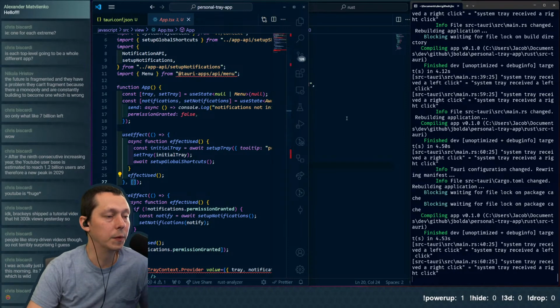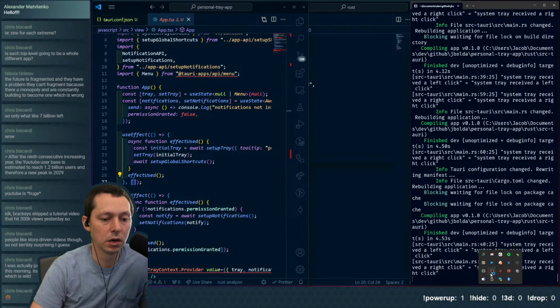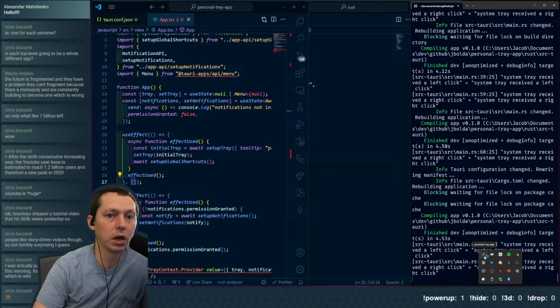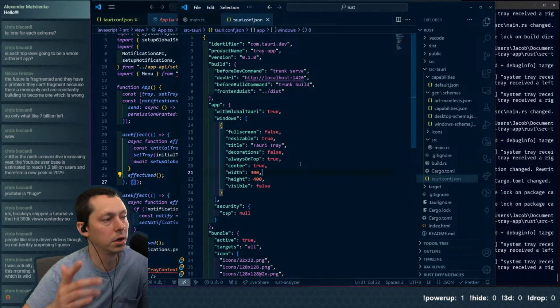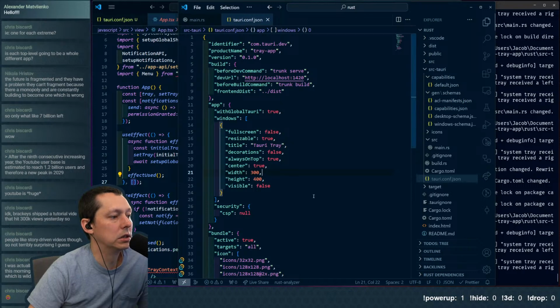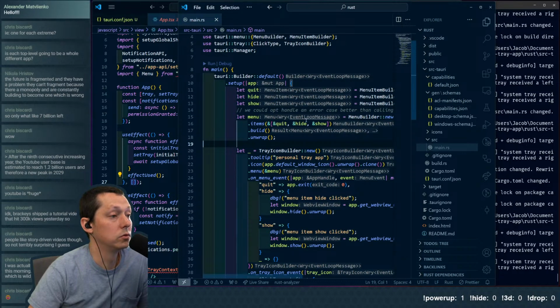It's not a problem when we put it in the Tauri builder setup because that's only running once. It's like culling the app and rebuilding the whole app incrementally, of course. And that's why we only see it once, which is nice.